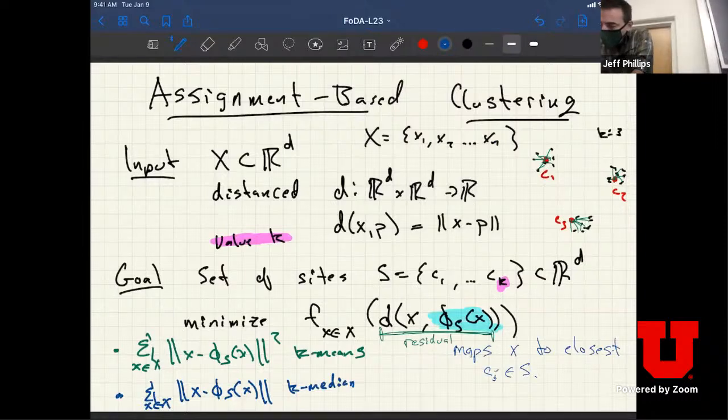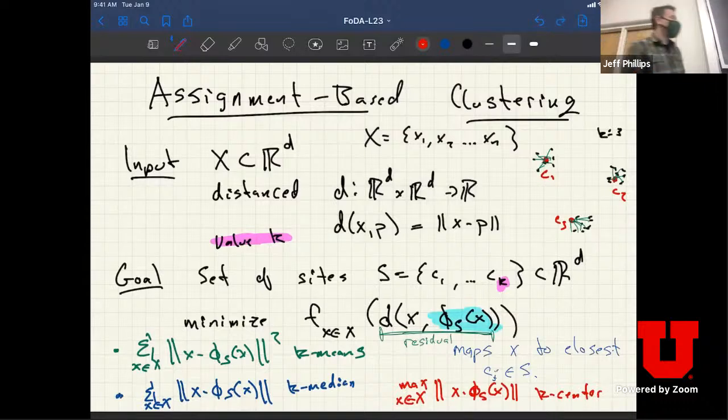And then there's one called the K center, which is the max. I just care about the maximum distance. So I want none of these green edges over here to be very long. I want to minimize the longest edge. All right. And each of these has slightly different algorithms of how to solve them. In fact, there are multiple algorithms for each of these problems. Okay, and so these are the most common variants here.